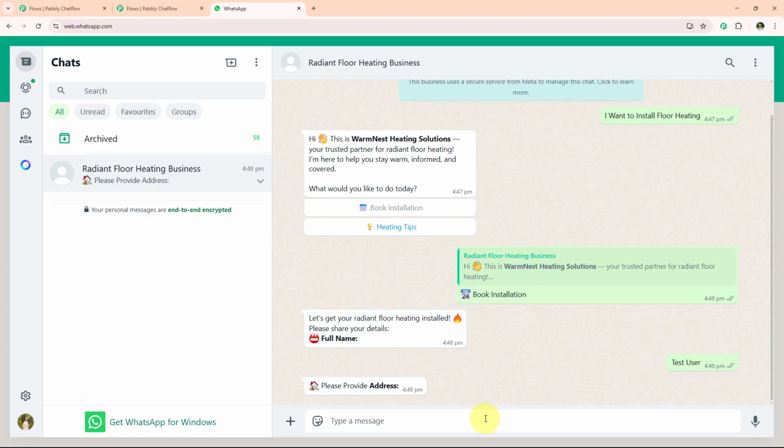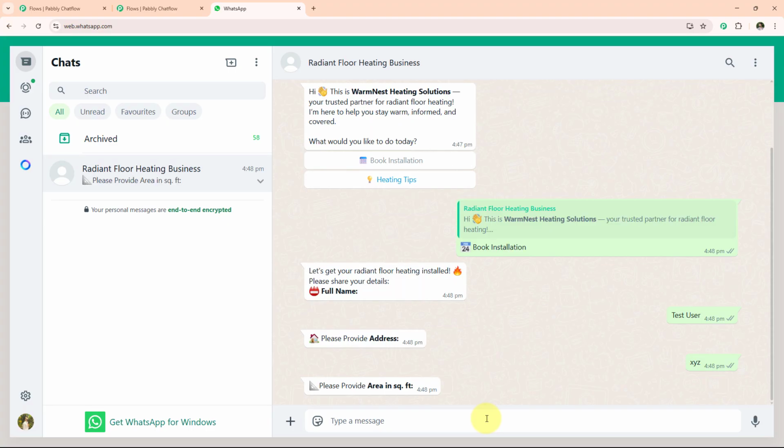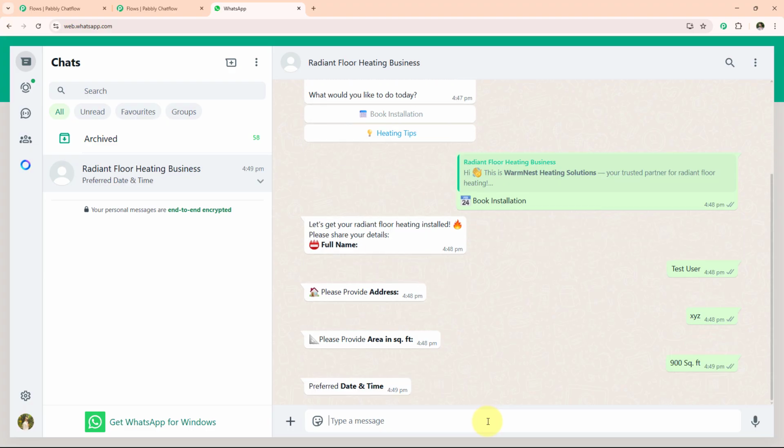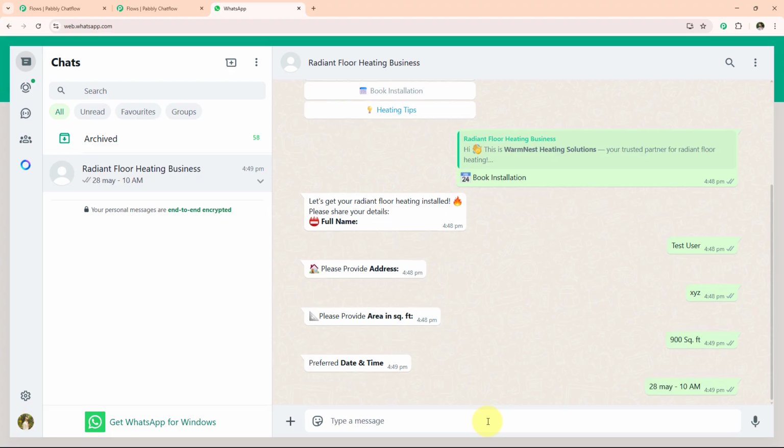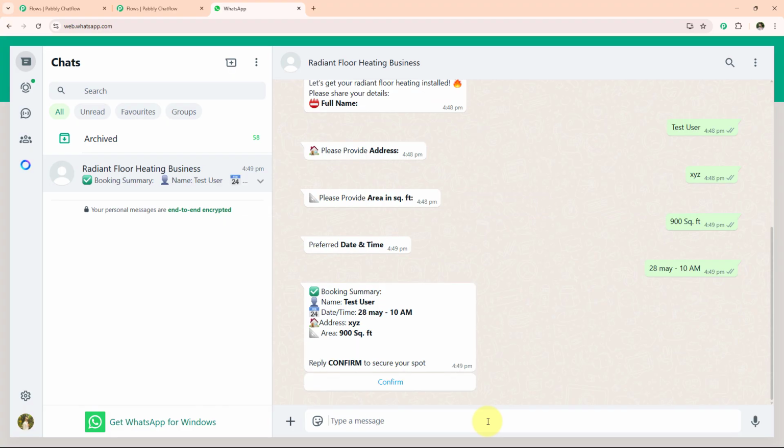Please provide address. Now I am typing address XYZ. After typing address, you will see I am getting another response. Please provide area in square feet. 900 square feet. Now I am getting another response. Preferred date and time. Now I am typing 28 May. Time 10 am. After typing date and time, I am getting another response.